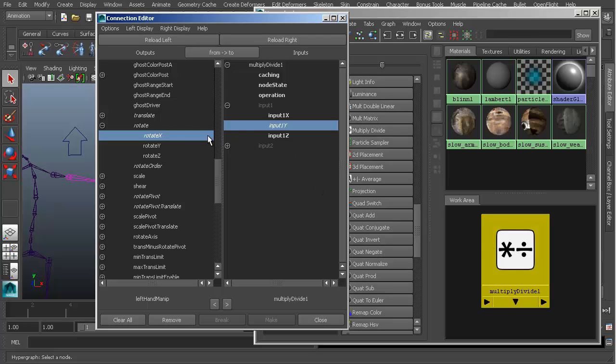In this case, it makes a little more sense when you're first doing this to connect the rotate X to the input X. Okay, and you're going to have to do this for the right hand side, so what you're going to have to decide is, for the right hand, if you're going to use the rotate X of the right controller or right hand manipulator, and if you want it to go into like the input Y or the input Z of this same multiply divide node, or if you're going to want to connect it to a different multiply divide node.